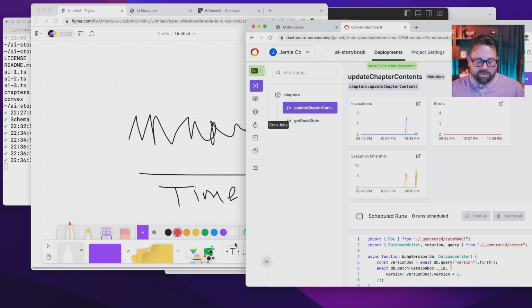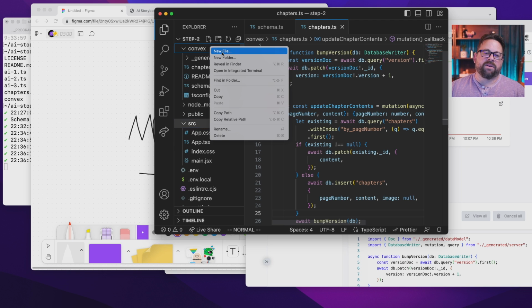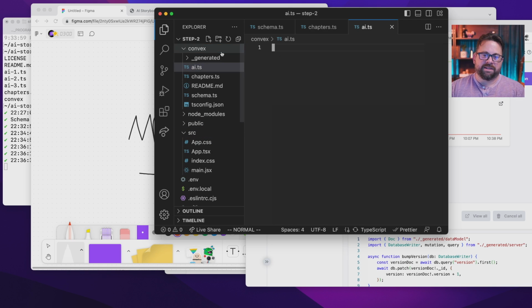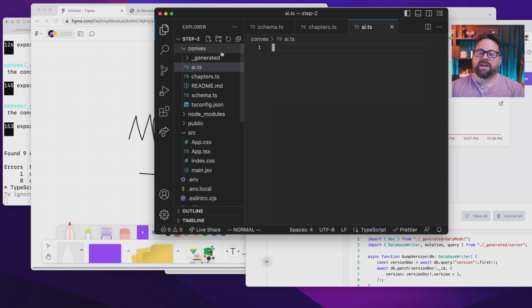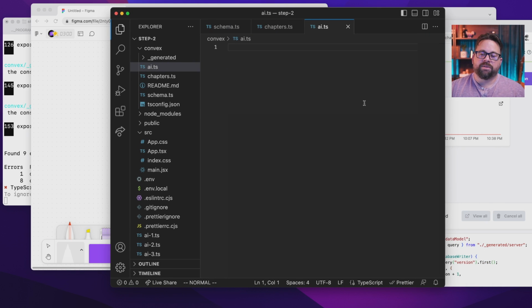So in the same way we write queries and mutations, we can write actions. So I'm going to make our second Convex file right now, and I'm going to call it ai.ts. This is going to be the file where we put all of the "hey, go do something" with third-party services. Specifically, this will be the place where we do all the stuff with these generative AI services. So the first thing we're going to do, as I mentioned before, is use Replicate and the Kandinsky model, and we are going to inject images.